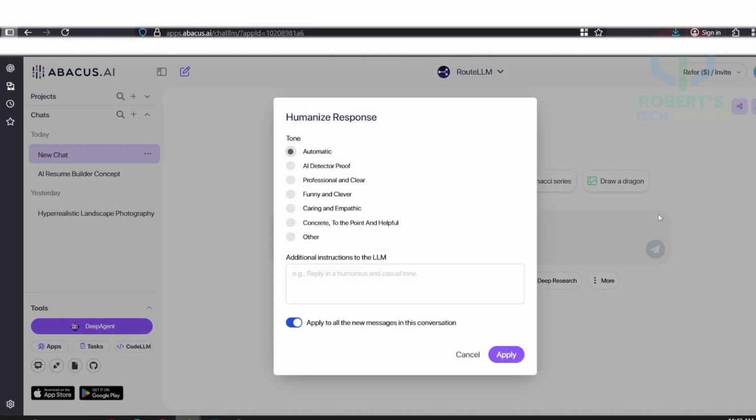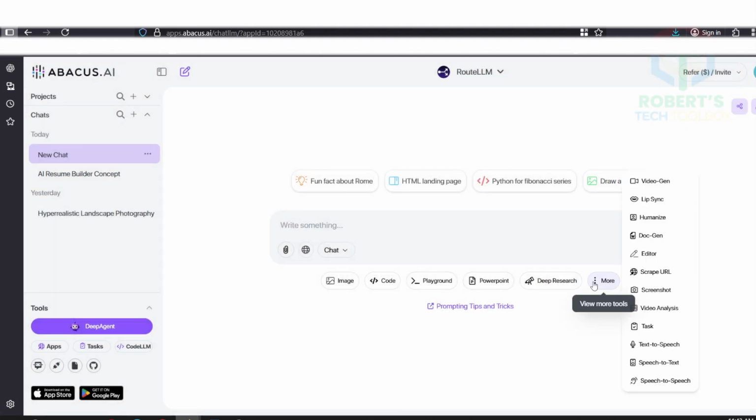All right, let's talk about something pretty mind-blowing today. Ever wish your text didn't sound so robotic? Well, there's an AI humanizer that fixes that. It turns your words into smooth, natural speech. Super easy. But wait, that's not all. You've got to see this next feature.